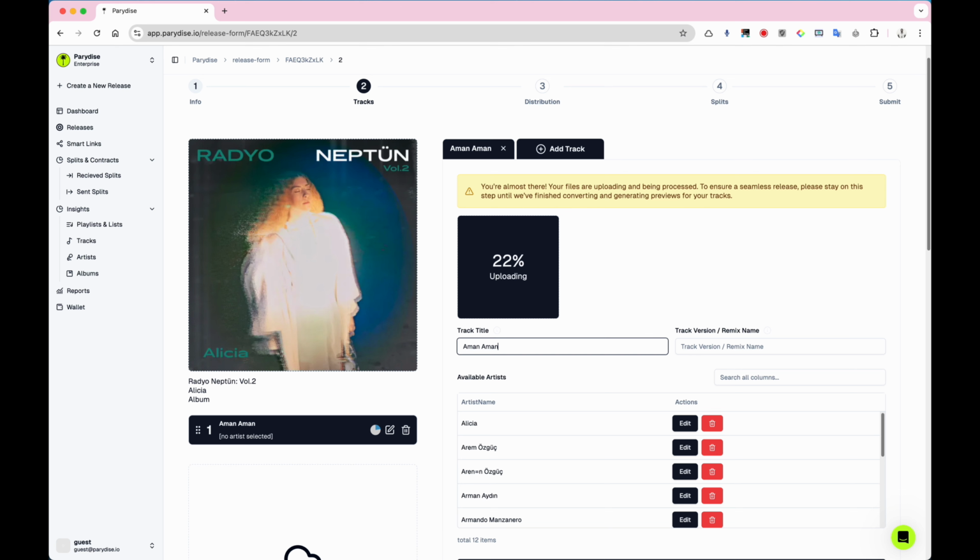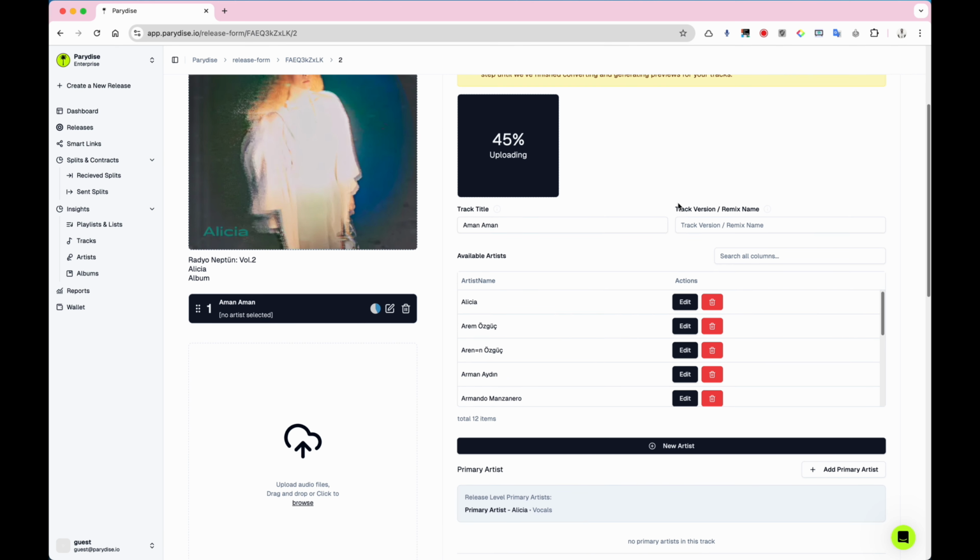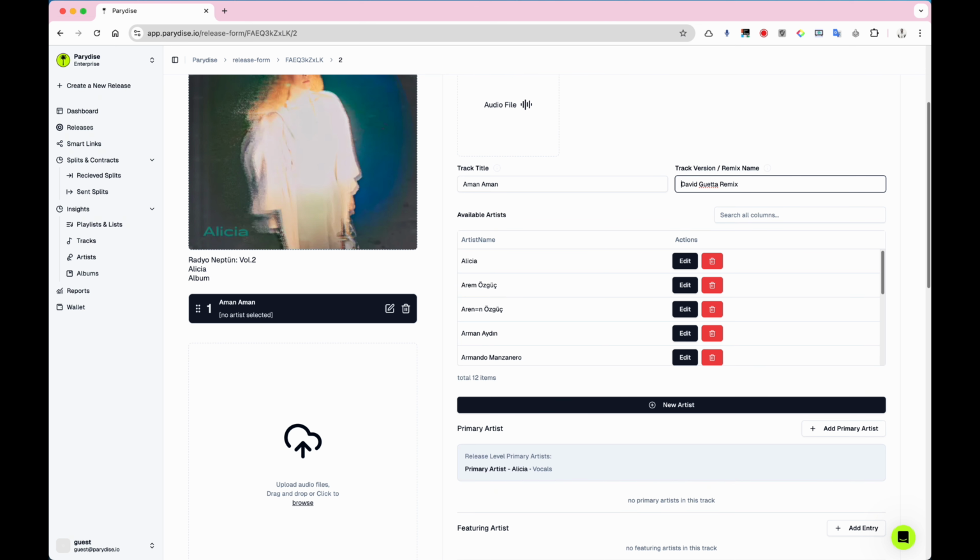Track title, Aman Aman. Track version, remix name. Again, it's the same as I showed in the release page. If you write anything here, it's gonna be in brackets. It's gonna show like it's in brackets in Spotify. So let's say Aman Aman David Guetta remix. You don't put brackets here, of course, so it's going to show like brackets. I just put it to show.